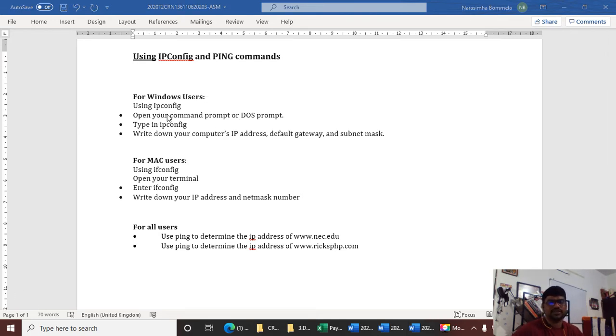As explained under Windows users, we need to use ipconfig. For that, we need to open our command prompt or DOS prompt. Then we type ipconfig, and when we press enter to run that command, we get certain details. From that, we need to identify our IP address, default gateway, and subnet mask. These three details should be listed out. How to open the command prompt?